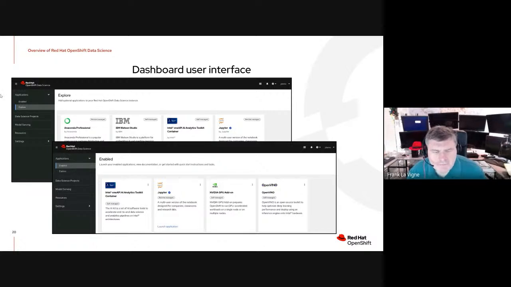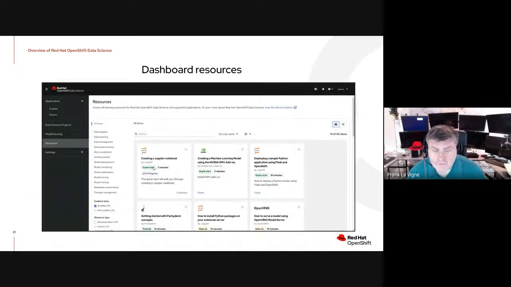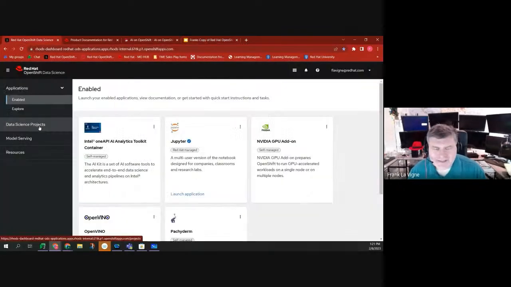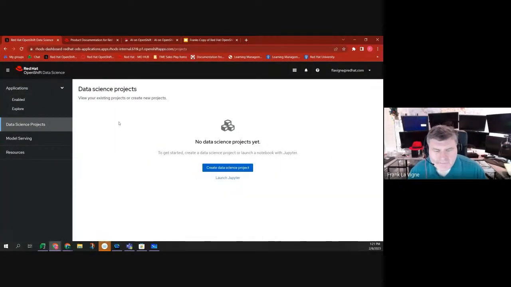So ultimately, this is what the dashboard user interface looks like. If you're familiar with OpenShift, it's very similar to what that would look like. We also have additional resources, but I want to talk today. I actually want to tab over now and double click on this notion here of data science projects and workbenches. So you'll see here, I don't have any projects assigned to my workspace.